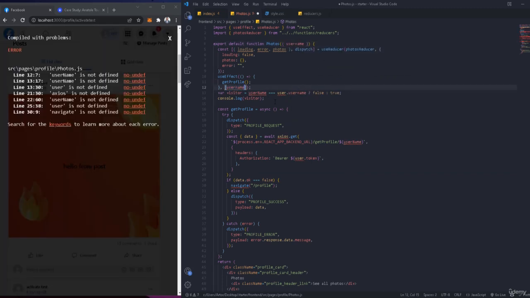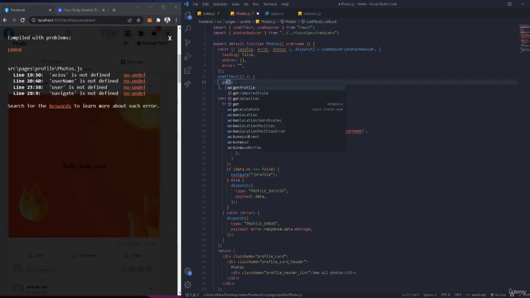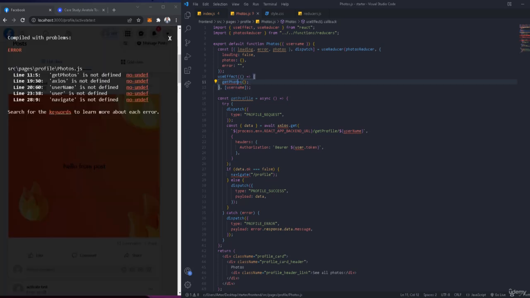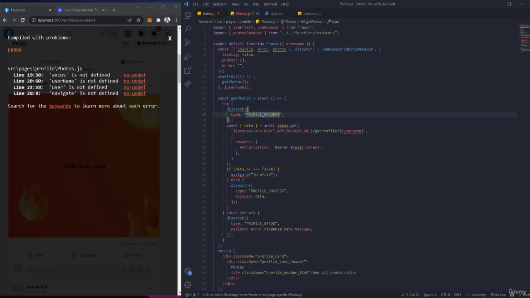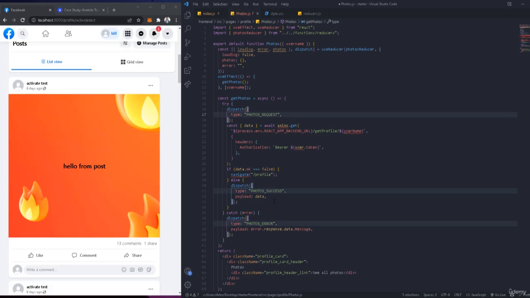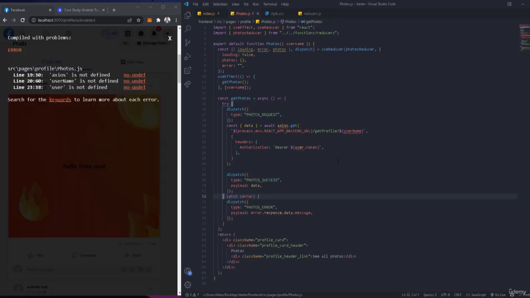Let me remove the visitor and this console log. Okay, let's name this function getPhotos. Like that. Copy the name, change it right here. Let me change those also, and photos. Let me remove this test. Okay, like that. We also need the user, so let me just get the token also. Let me remove that.